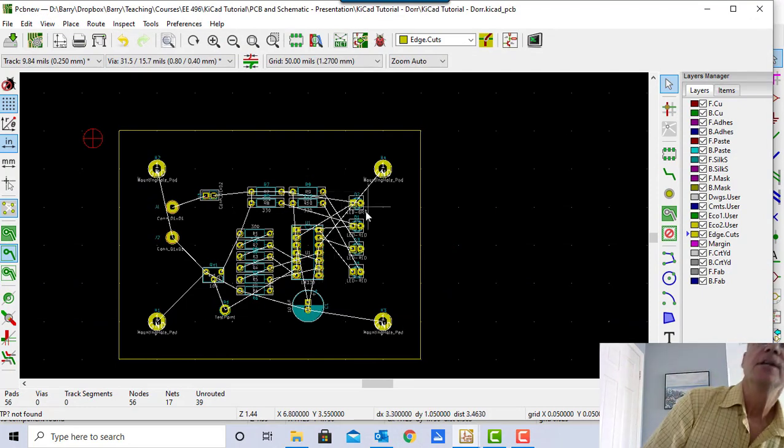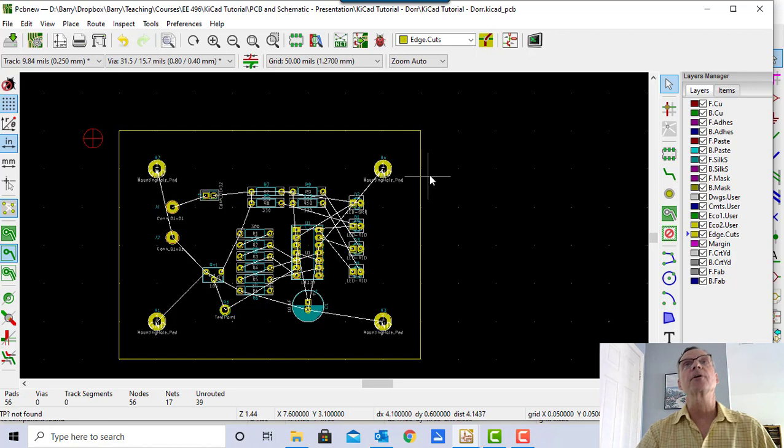Okay, so now we're going to do another little piece of housekeeping, which is we want to tell the PC design program what kind of traces we use. Or in other words, if I go over to my Draw Trace tool, in fact, let's just do it.